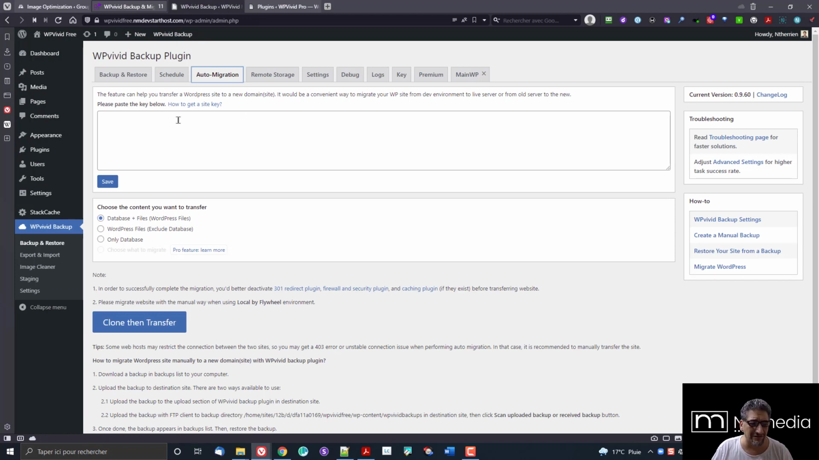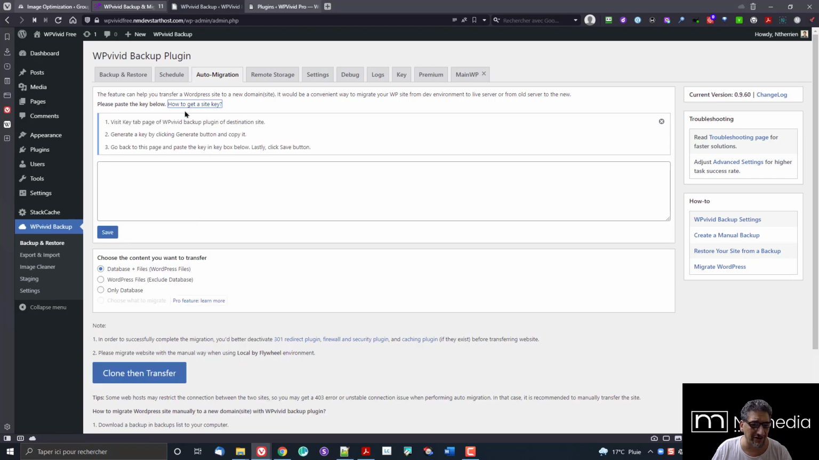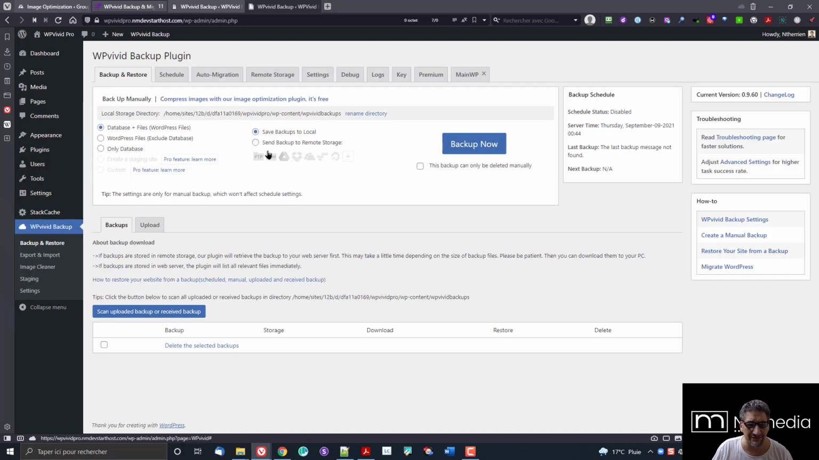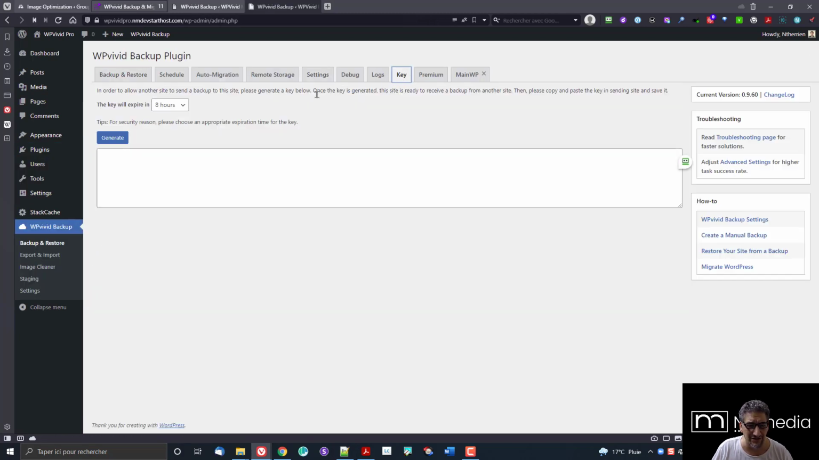So like I said, the free version is a little bit different. I'm going to show just the free version for now. So for the auto-migration, what we need to do, as we have here, you can click on that and have the steps to do. You need to go to the key tab of the destination site, which in my case is the Pro. You see the URL, it's the Pro version. So I'm going to go to my WPvivid backup and go to the key tab. That's the main difference between the Pro and the free version, by the way.